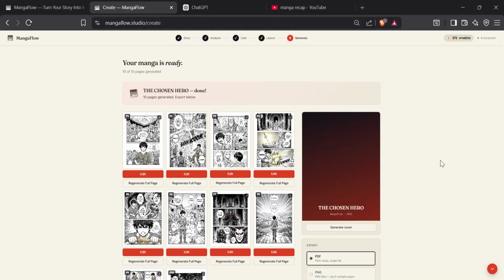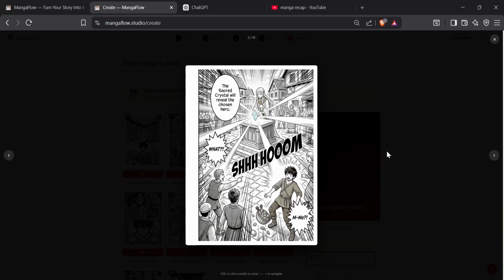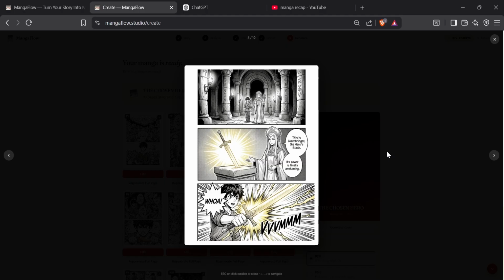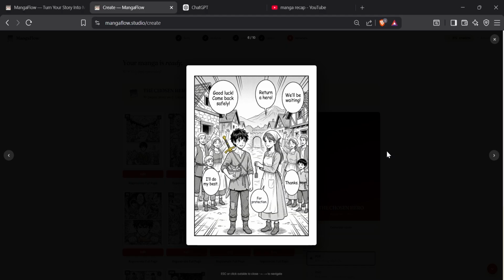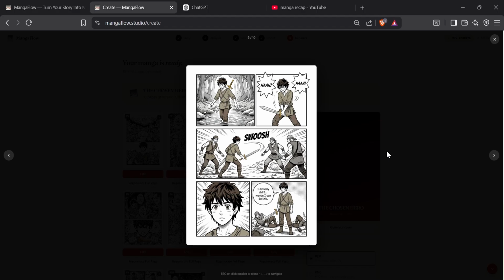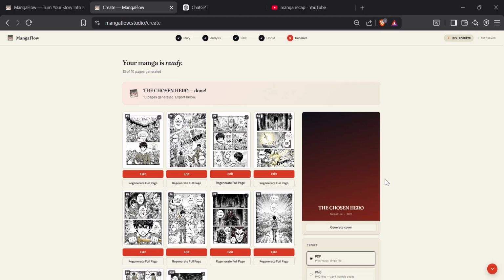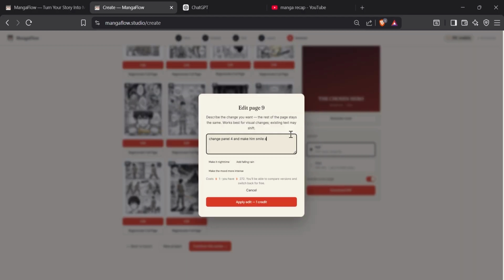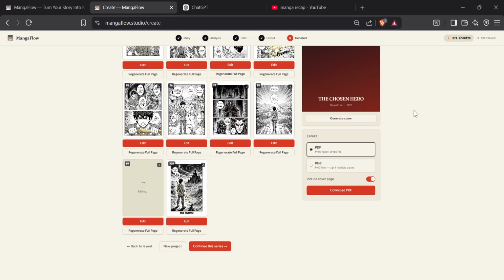And here it is. The manga pages are done. Take a look at this. The quality is really high, every single character stays consistent, and the art style holds up beautifully across all of them. And here is the best part. If you want to edit something on any page, you do not have to regenerate the whole thing. Just click Edit, type which panel you want to change, and hit Edit again. The tool will fix that specific part of your page for you. Each edit costs just 1 credit.